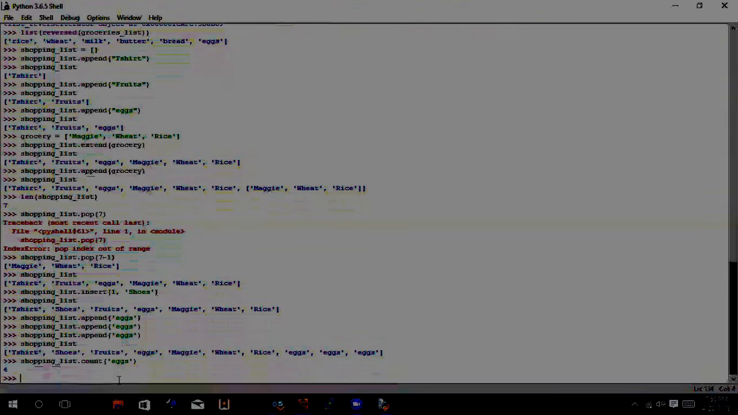So this is another method. For example, you went to another shopping list and let us do some more append. And add eggs again, and let us copy and add 2, 3 more. Okay, now our shopping list will grow and grow. Now you want to see how many eggs you are buying. What you can do is shopping list dot count eggs. So you are going to buy a total of 4 eggs.